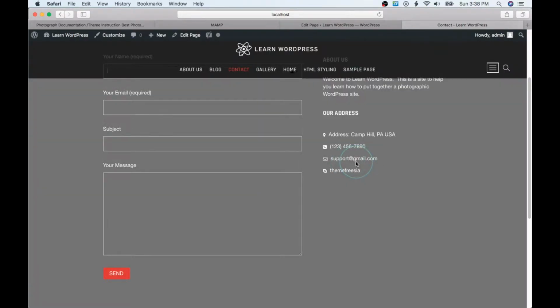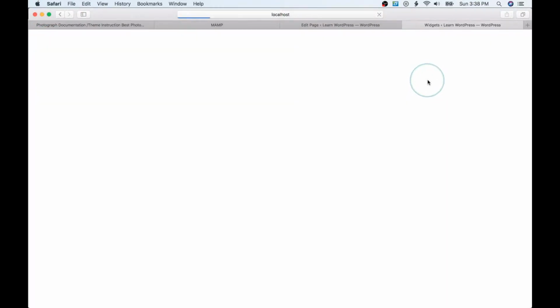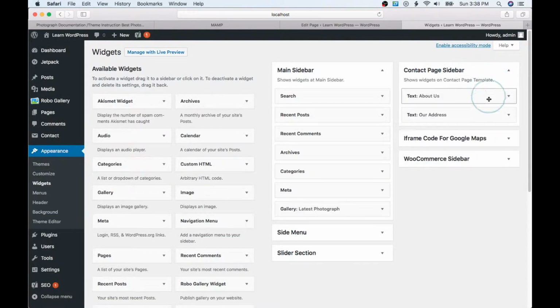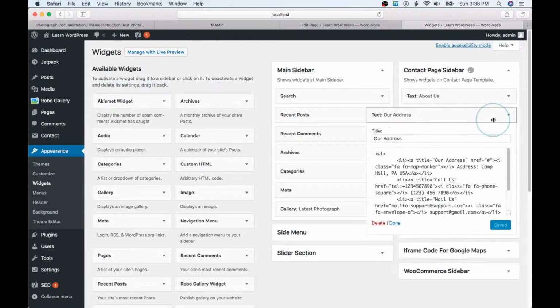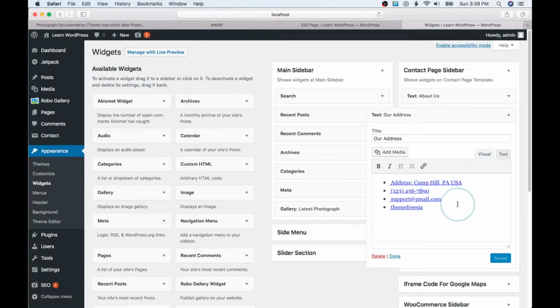So to remove this from the page, what we're going to do is come up here and go back to widgets, text, and we're going to delete that. So that's gone. And you could put other information.